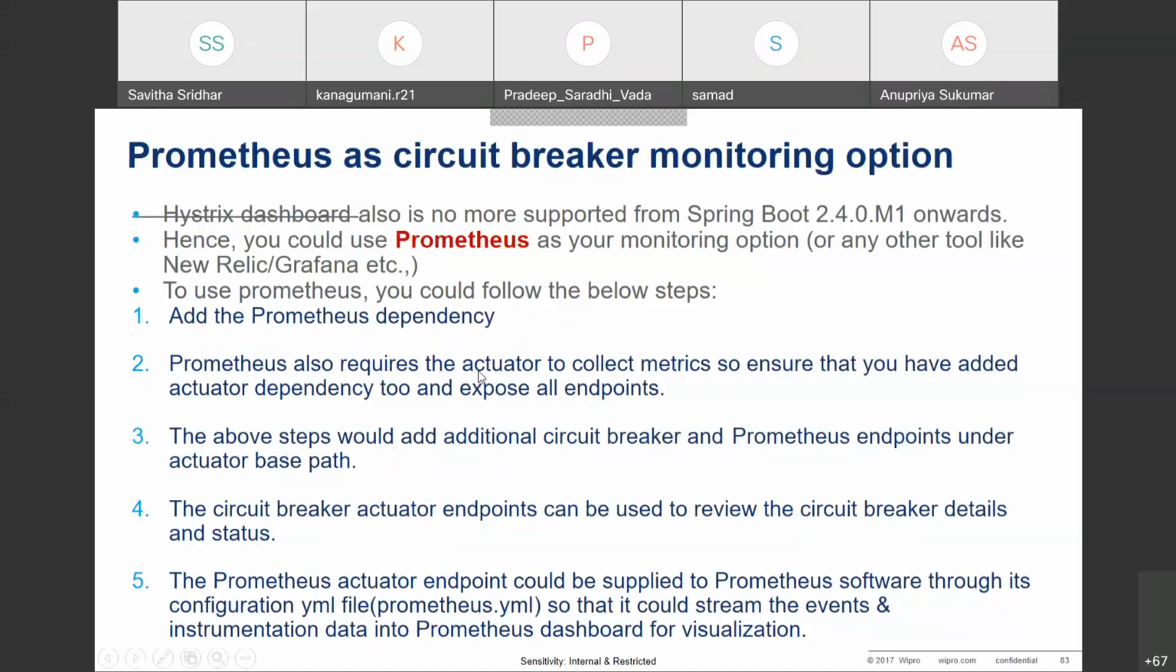Prometheus also requires the actuator dependency so that the actuator can help Prometheus to collect metrics. Ensure that you have added the actuator dependency and you have also exposed all the endpoints. This we have already taken care of. Then the third step is, the above step will add additional circuit breaker and Prometheus endpoints under your actuator base path. The circuit breaker actuator endpoints can be directly used to review the circuit breaker details and status. And the Prometheus endpoint could be supplied to your Prometheus software.